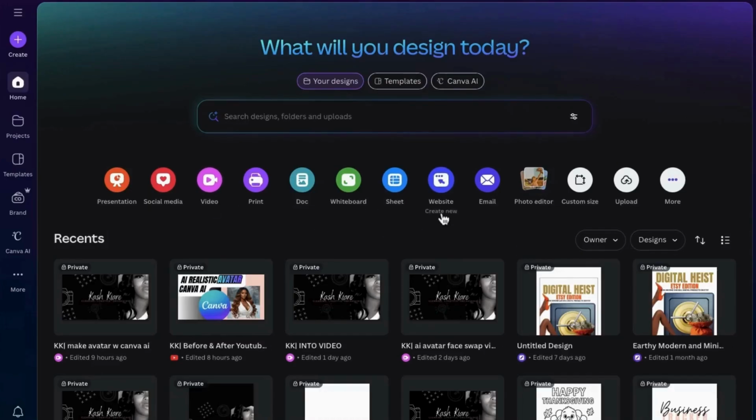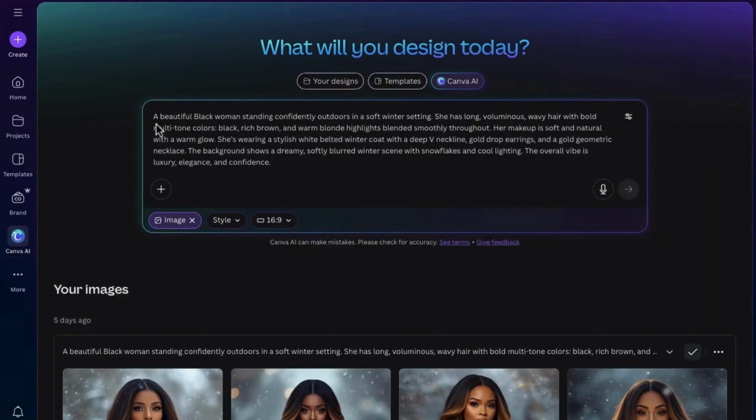I'm gonna show you how to do a face swap on an avatar photo. So let's go ahead and create a photo here using Canva AI. You wanna go to canva.com, go to the home page, click on Canva AI. You wanna click on image, and this is the prompt that I'm gonna use. You can also copy this prompt yourself and try it out.